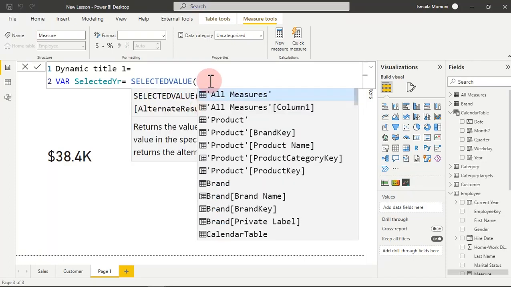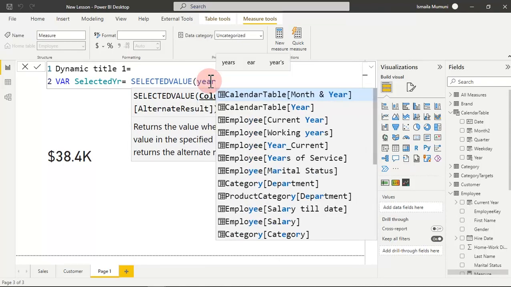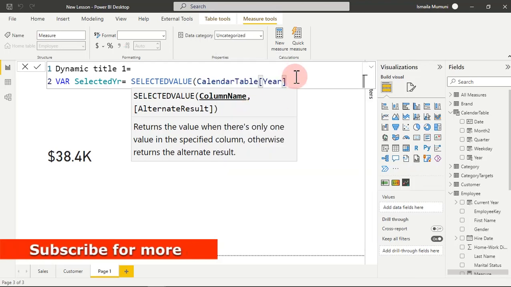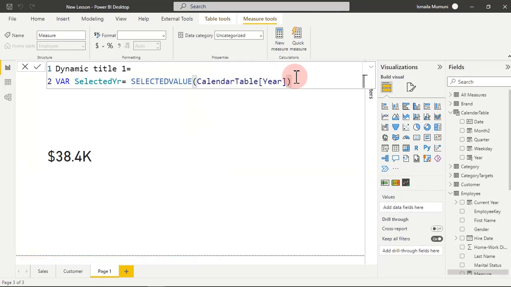So you get it. Now what do we have to pass in right here? We have to pass the year column from the calendar table. So this is the year column right here, not the employee year. Just go for the year column from your calendar table. So we've just gotten this one passed in. I'm going to close this, shift enter to enter the third line.